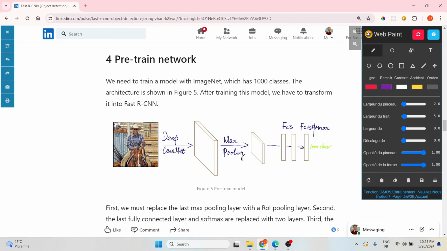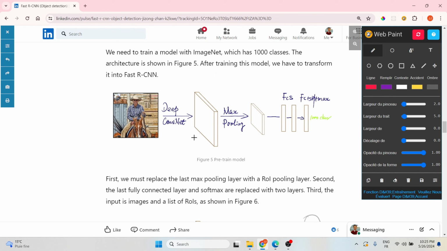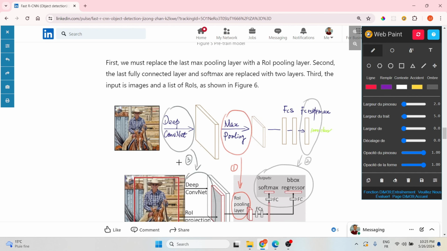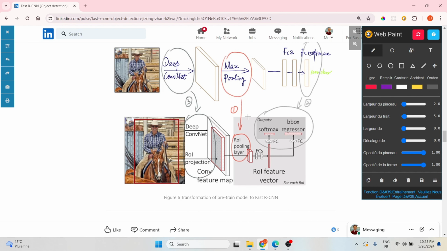And after we train this model with ImageNet, we could turn this architecture into Fast R-CNN. There are 3 steps. The first one is to change the max pooling into an ROI pooling layer, which means this layer is dynamic, according to the input size. But for the output, this is fixed. First one, we have changed this one by this one. We replace this one by this one.